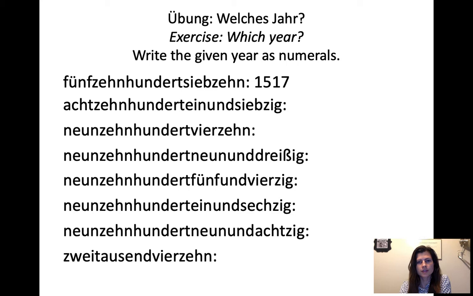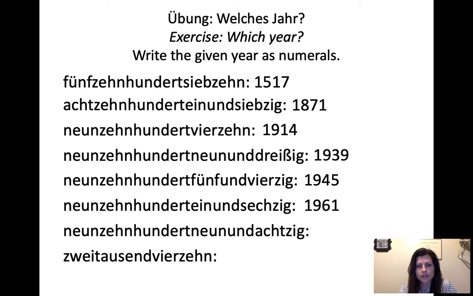1517 is, of course, 1517. If you're a Martin Luther fan, you'll know why that one is important. 1871, which is, of course, the year that Germany became an official country. 1914, but we don't say the 100 part in English, just 1914. 1939, 1945, 1961, that's the year that the Berlin Wall was erected. 1989, of course, you know when the Berlin Wall fell.